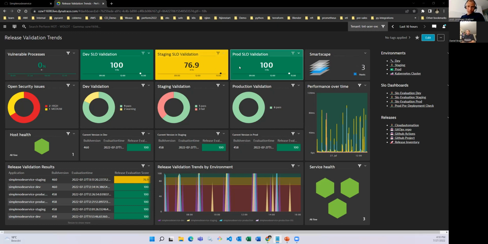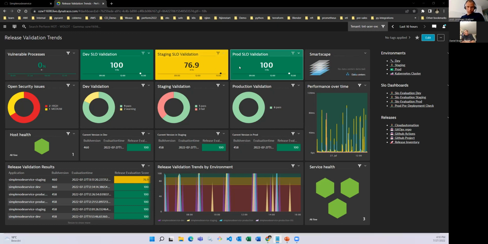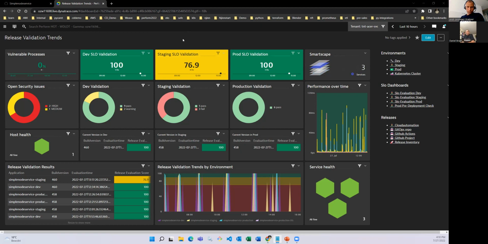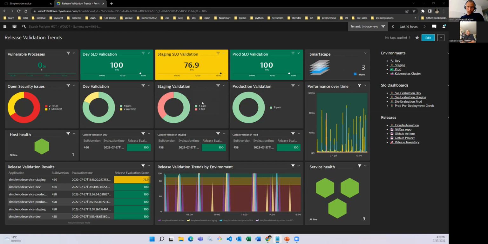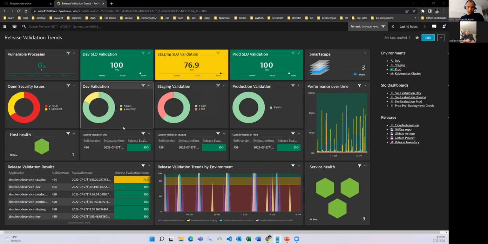Then we look here to the right, and the latest SLO validation, so from the latest deployment into production, has met an SLO target of 100%. So also great, of course, in our production environment. Below that, we actually see also for each environment how many times within the given time frame of the dashboard, up here we're looking at 10 hours, the validation has failed for each stage.